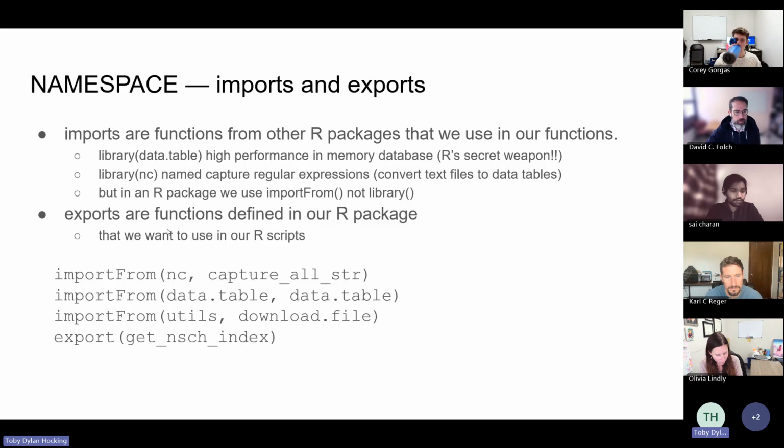Exports are functions defined in our R package that we want to use in our R scripts. So here, there's currently one export, get NSCH index, and that is the one function that we want people to be able to use.